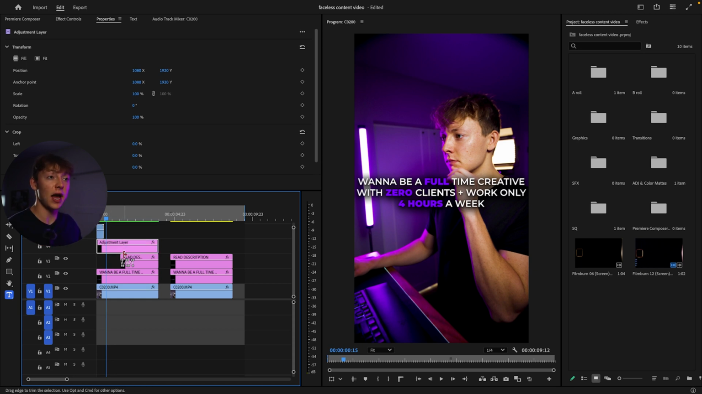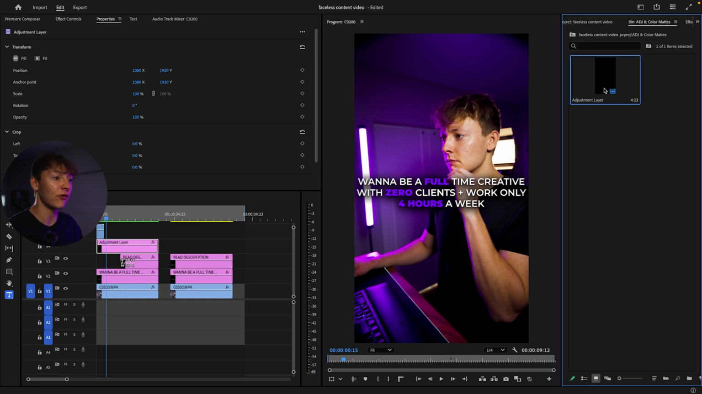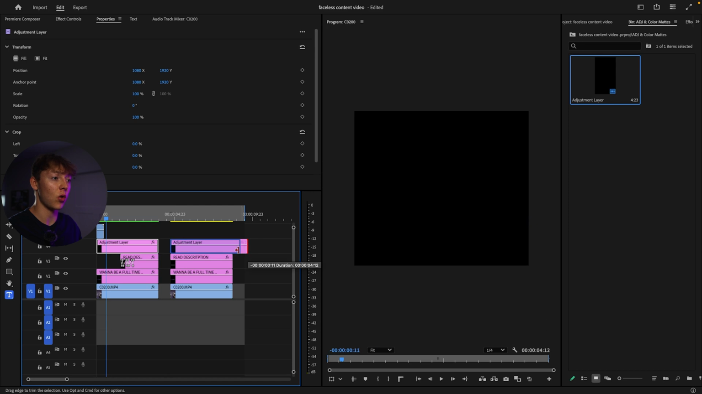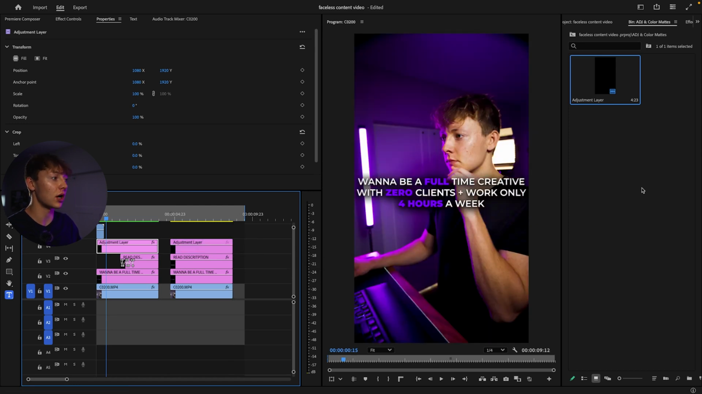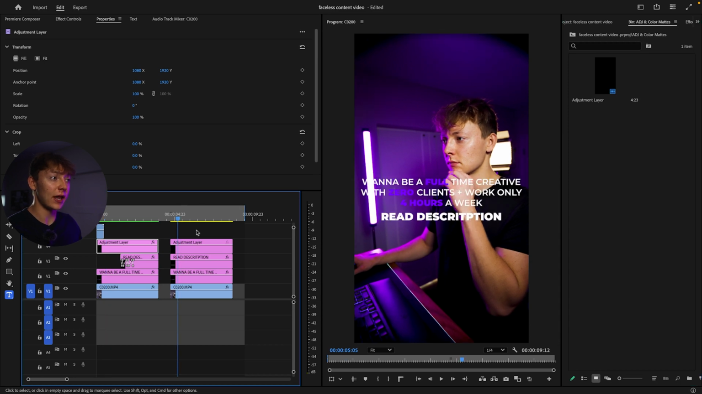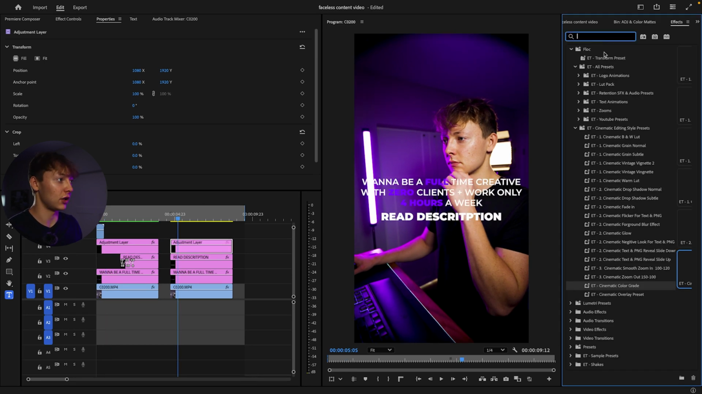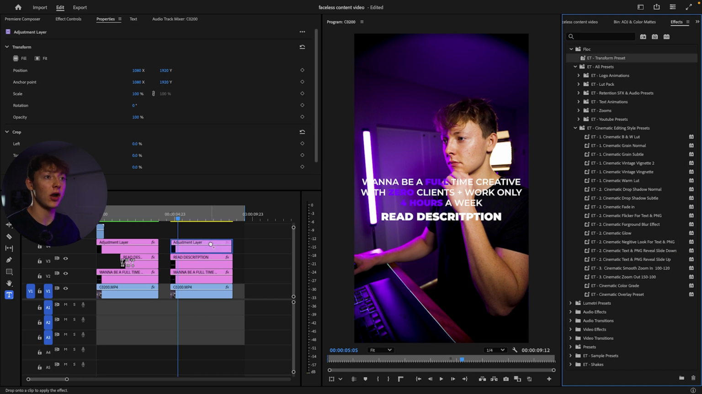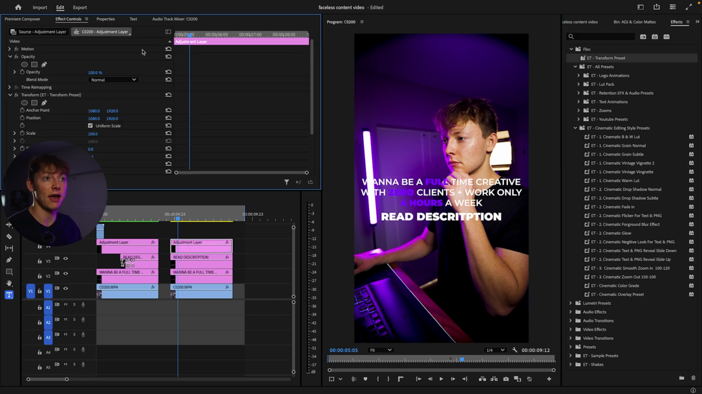But the other thing I added was this zoom out. So essentially all you have to do is add an adjustment layer. So if I come over here, grab my adjustment layer, or if you guys don't have one, just come over to your project, right click, hit new item, and hit adjustment layer. So what I like to do is then search up an effect called transform. So it's going to be just called transform. I'm just going to grab mine and I'll show you why I have my own preset.